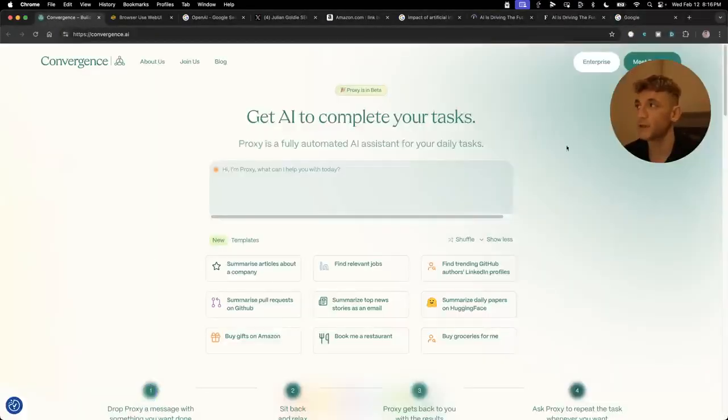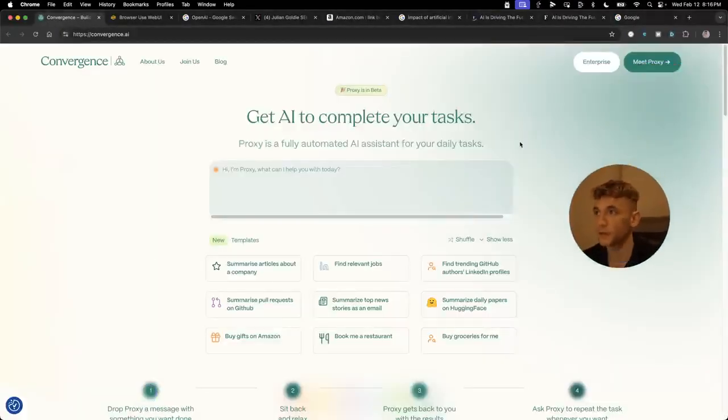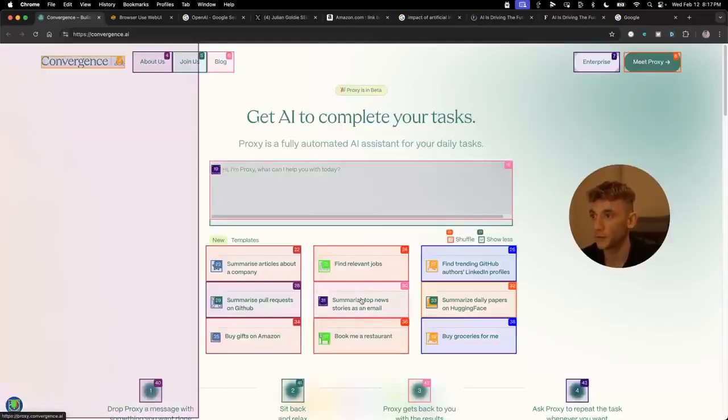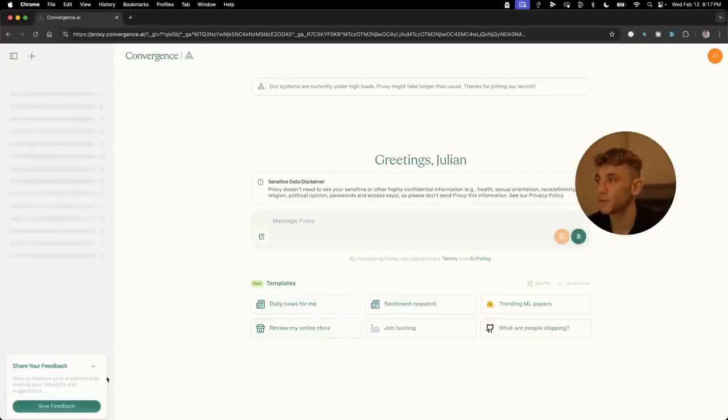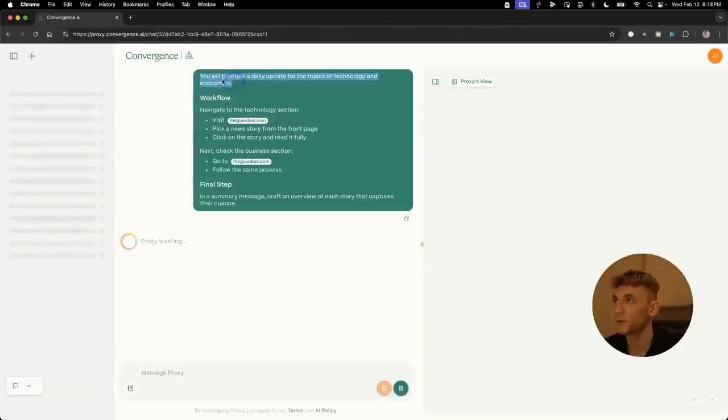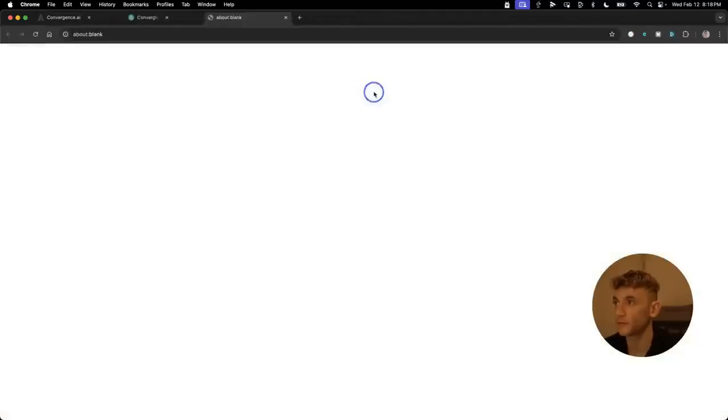whilst we get other stuff done. Now, another AI browser, I want to show you this quickly because a lot of people are actually saying this is better than the ChatGPT operator as well, which is Convergence. Basically, you can get AI to complete your tasks here. It's basically like a fully automated AI assistant. So, for example, let's say we want to summarize the top news stories today. We can just go to Daily News for me, and it already has these workflows built out. For example, you will produce a daily update for the topics of technology and economics.